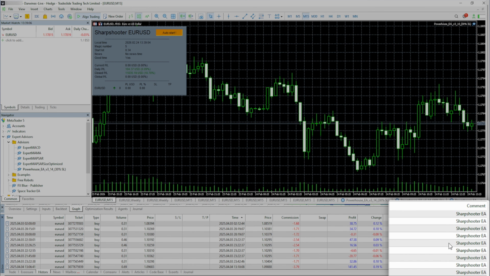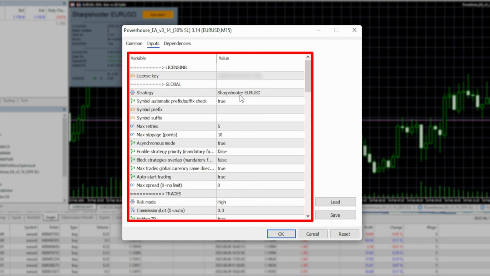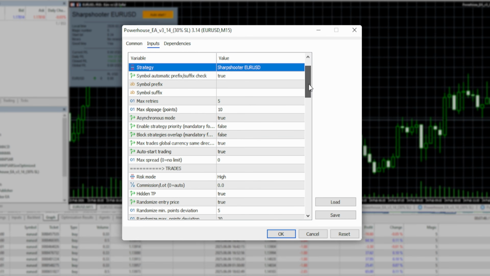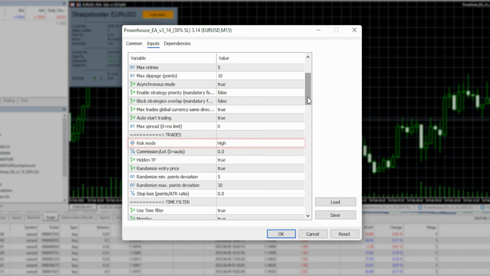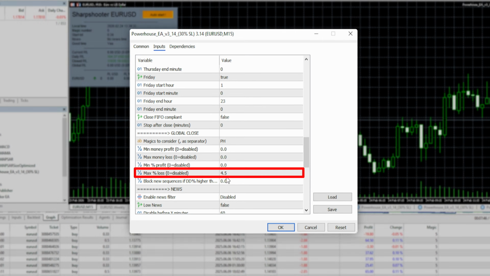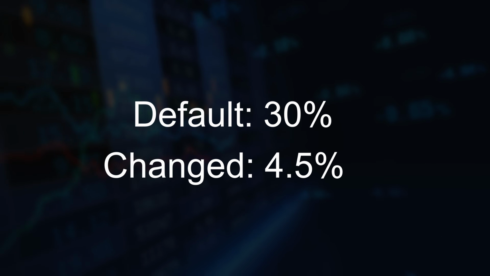Then Ryan, the vendor, updated it to the Powerhouse expert advisor, which combines all of his strategies into one EA. From the drop-down menu you can select which strategy to trade, and in this account I'm trading the Sharpshooter alone with a high risk mode, and I have a protection of 4.5%. The default is 30%, but I decided to lower it to 4.5 because of what happened last year during the summertime.